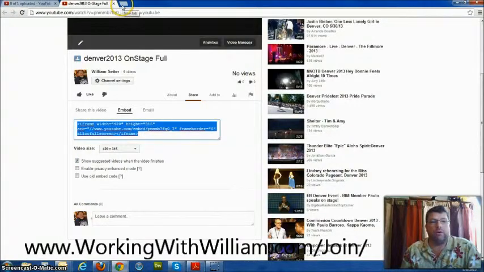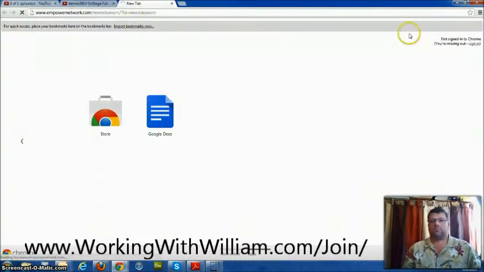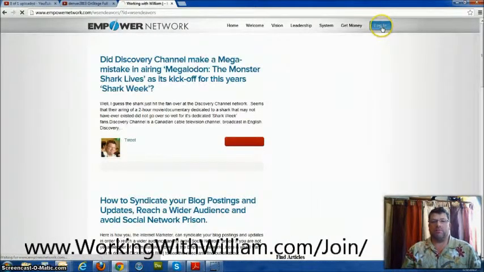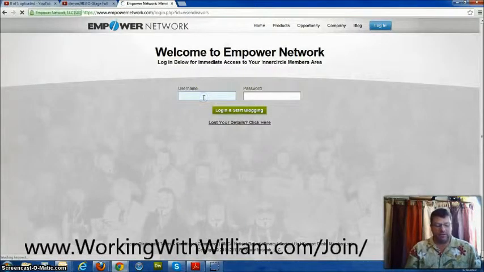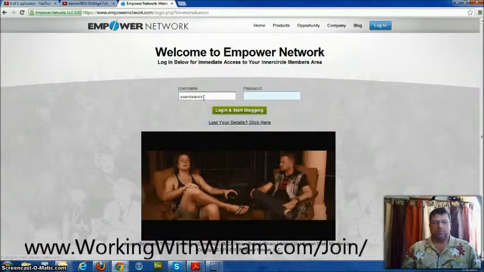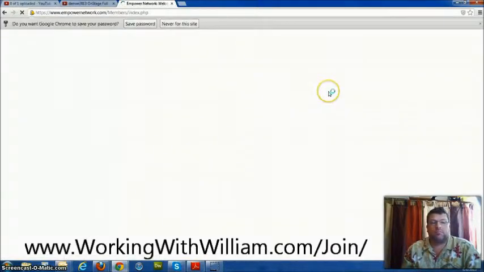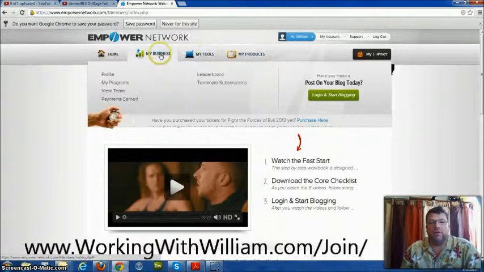and then you're going to go to your Empower Network blog. I usually take the long way to get to my back office, simply because it's just easier to just type that in. I do have these things bookmarked. Once you're inside of your back office, your link to blogging can be found in any of these tabs.